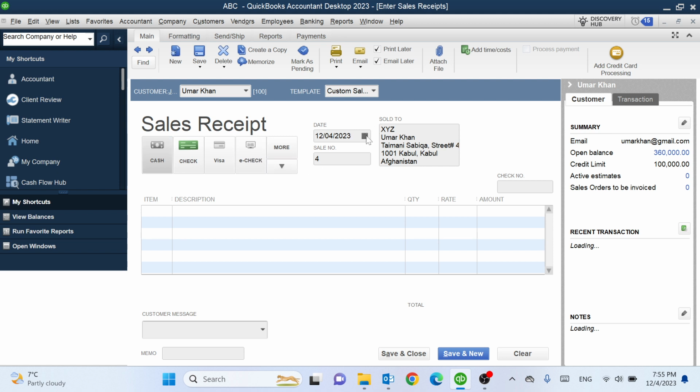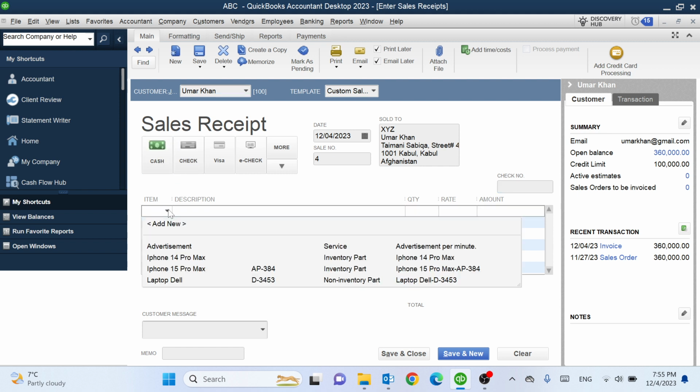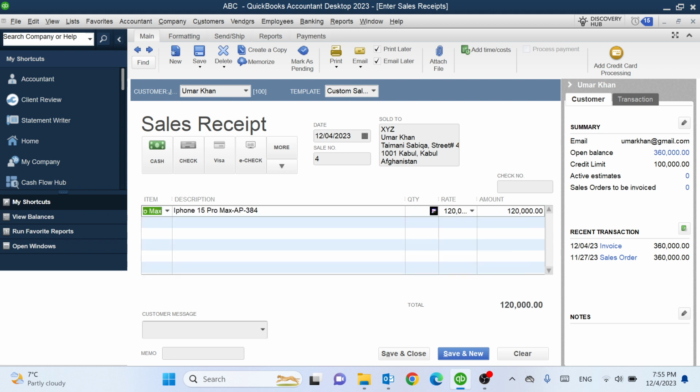Here you can see the date on which you are going to record this transaction, and the sales number comes automatically in this section. Here you can write the check number when your customer gave you a check. I am choosing cash, and here you can see an item. Click on it and choose the item which you want to sell in cash to your customer.